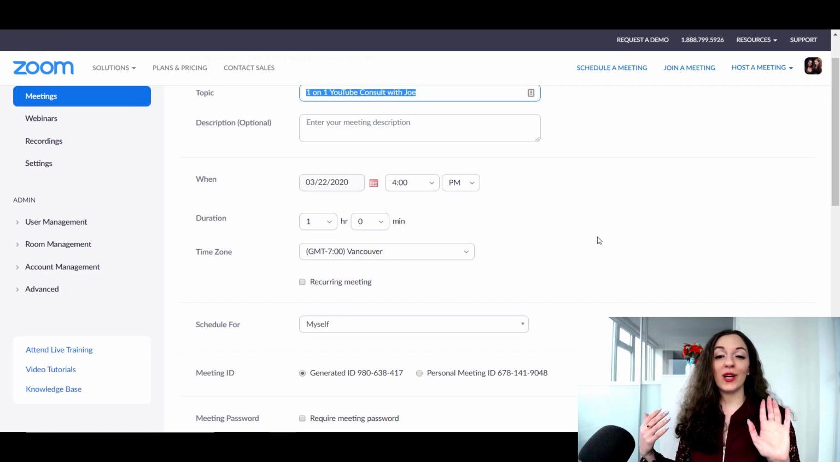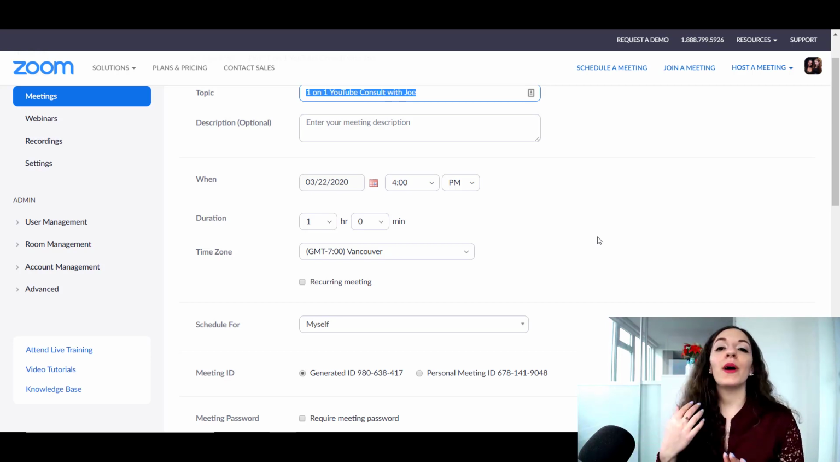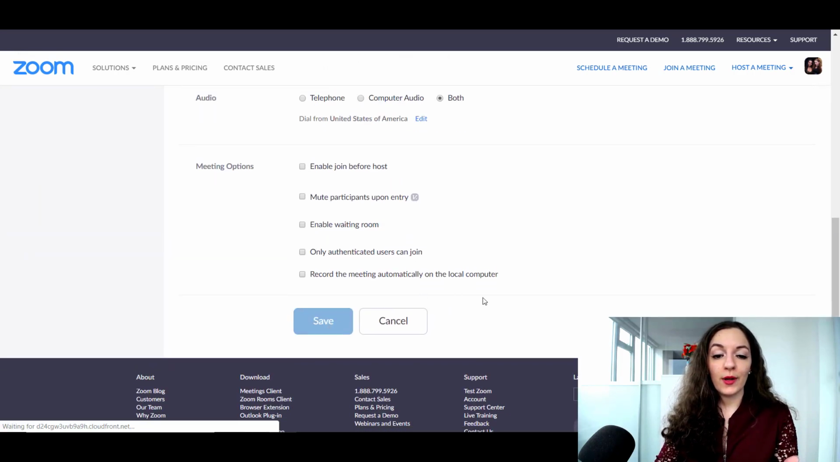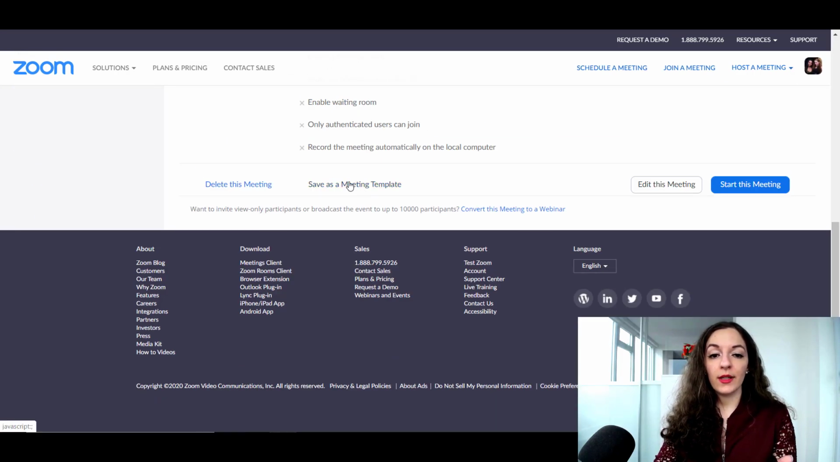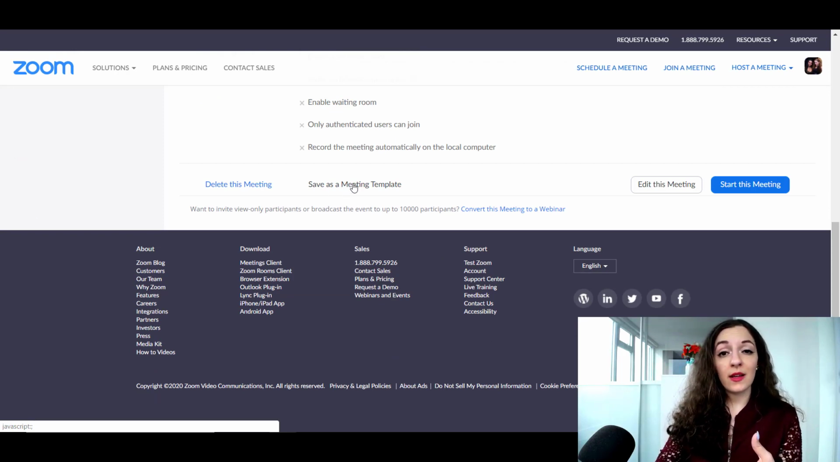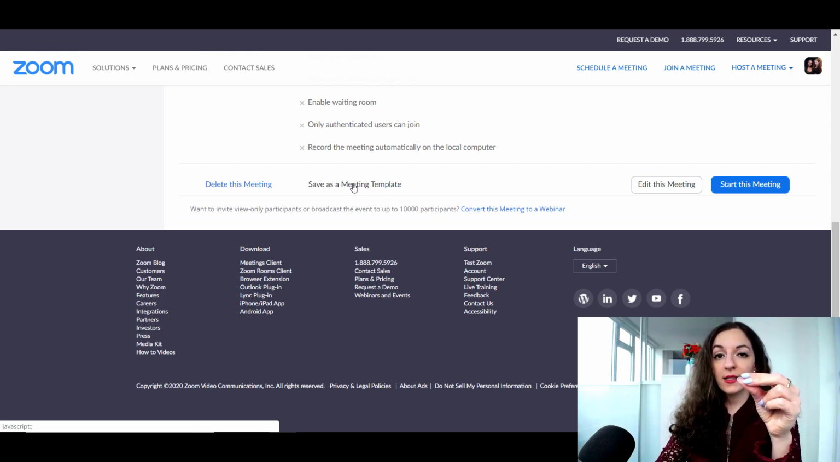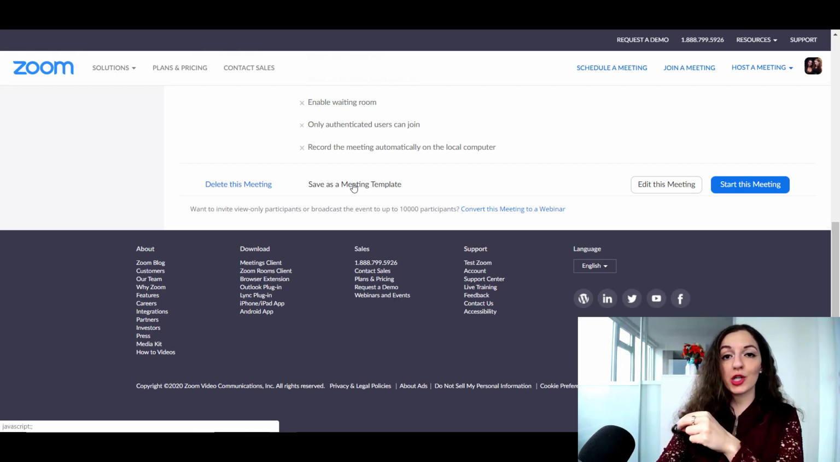Again, I went really thorough into it, but it usually doesn't take that long. And you can even save your meeting as a template. Let me just show you here quickly. If I hit save, you can go down here where it says save meeting as template so that you don't have to go through the whole thing. You literally just keep reusing that template and adjust the time and date and maybe the topic, and that's about it.